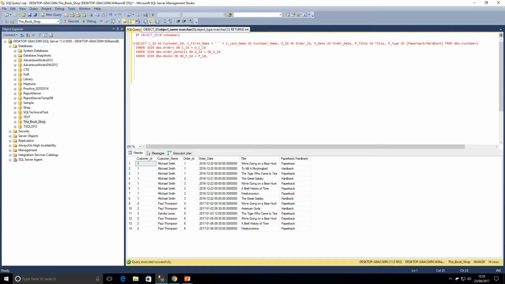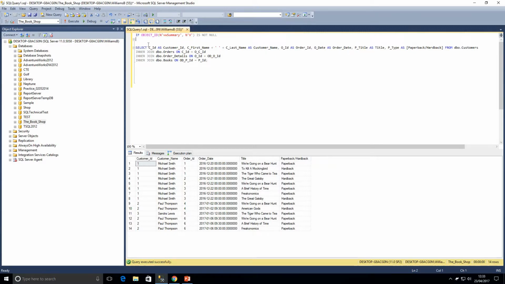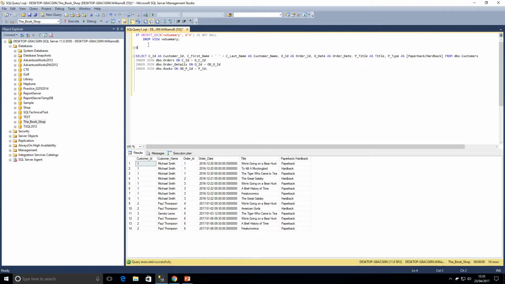Because it's a view and you want to be able to determine what types of objects you've got in the database, if it is a view, standard naming convention is usually to start with the letters VW, and the object type would be simply just a V. So we'll say if the object ID is not null, we will drop the view vwSummary, which is what we're going to be creating in this case.